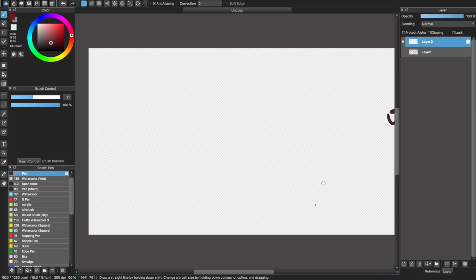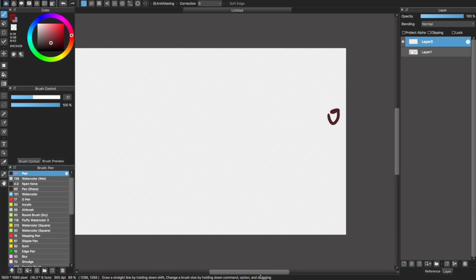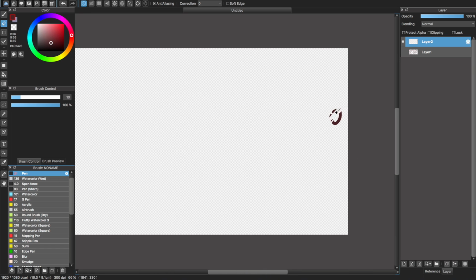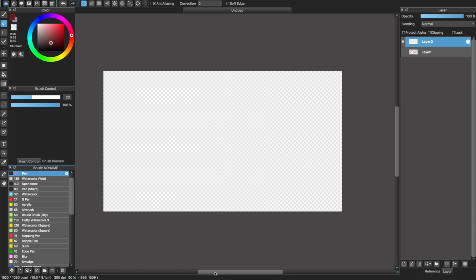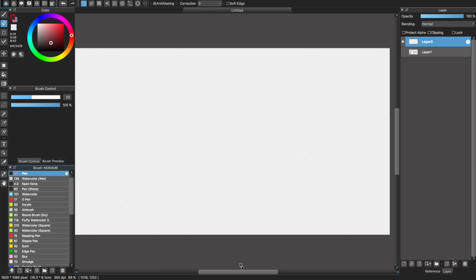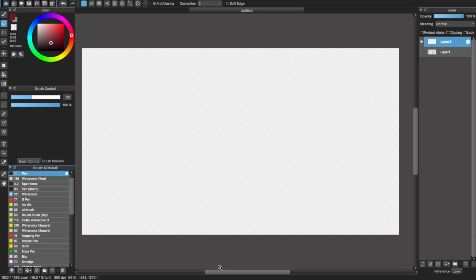So, bugger. That's a problem. Let me just clean up my doohickey. Alright, so I'm trying to get the most realistic state possible. There we go. So we're going to talk about diffuse.